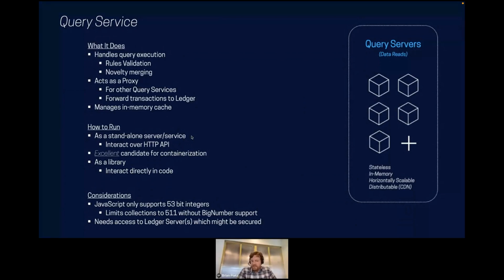A couple of considerations here. One is that if you are using JavaScript and this library strategy, JavaScript does not truly support long or 64-bit integers.